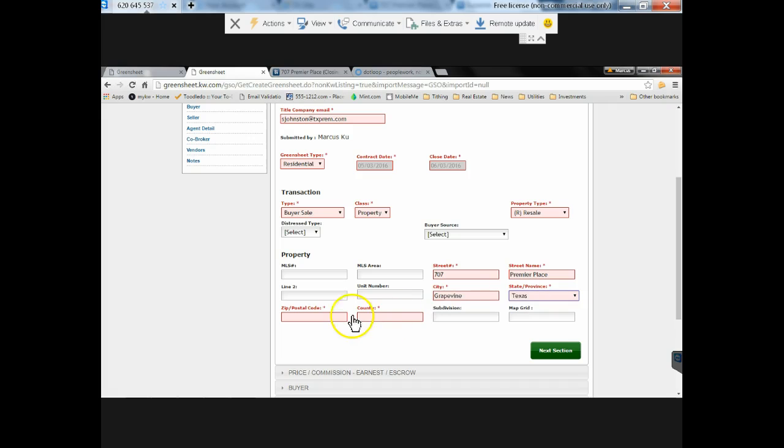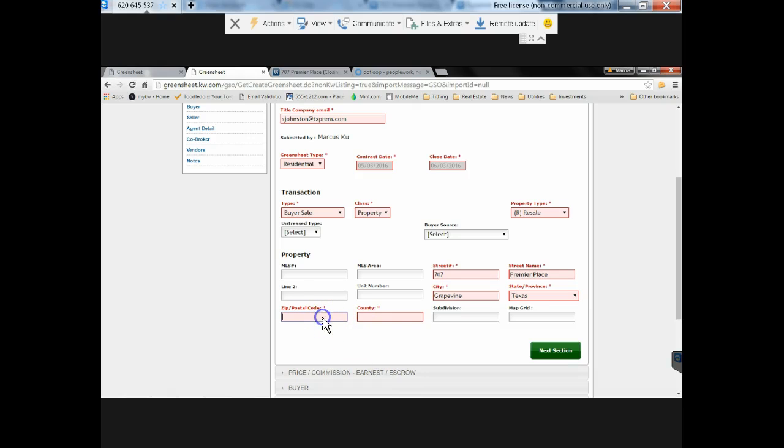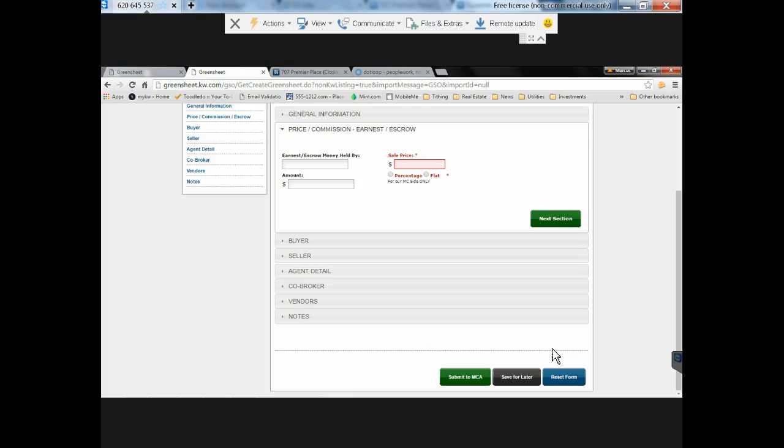Alright. For zip code, let's check the zip code. We want to go back to the notepad. It's 76051. County, that's Tarrant. Okay, so I think this is complete. We can go on to the next section, which is price, commission, earnest money.